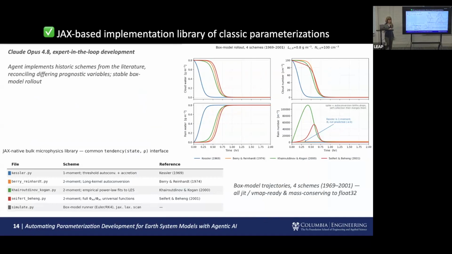Overall, I would say this works extremely well. The agent is able to implement historic schemes from the literature. I'm just showing 4 examples here. It's able to reconcile different prognostic variables and set up a single common state vector, even though some of these schemes are based on a single moment and some are based on a 2-moment representation of the underlying distributions. This does pretty well, and we get a stable, differentiable, JAX-native bulk microphysics library that we can develop.